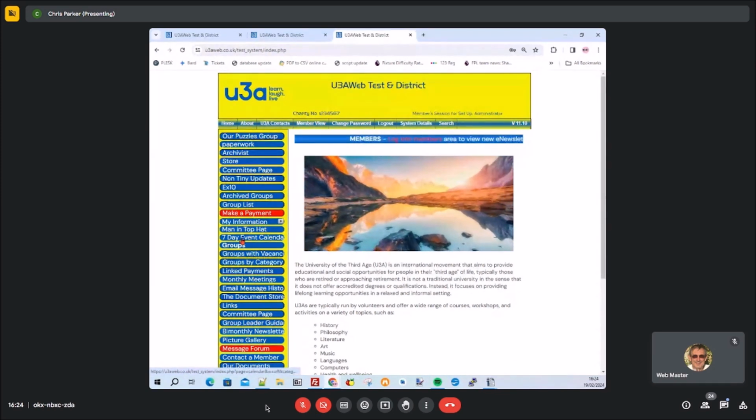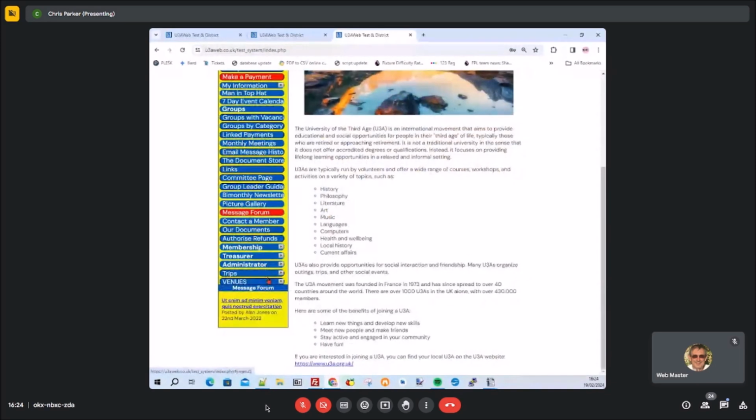Can you turn that off then? Can you turn off the message forum? Yes. If you don't want it at all, there's a switch in systems details which says I don't want to see it at all. Lovely.